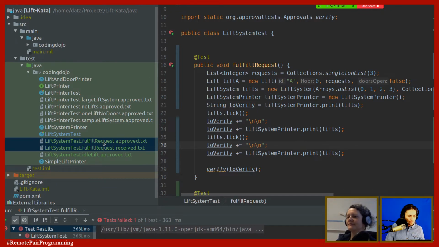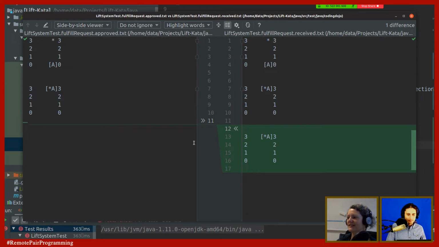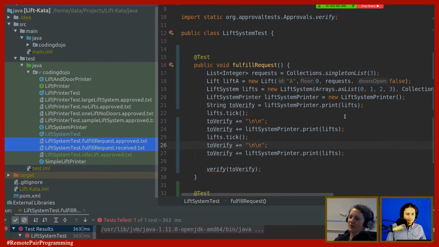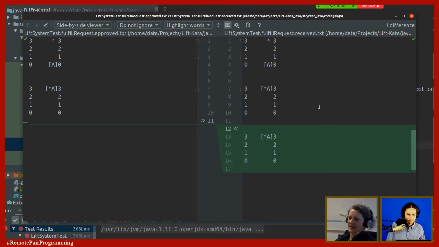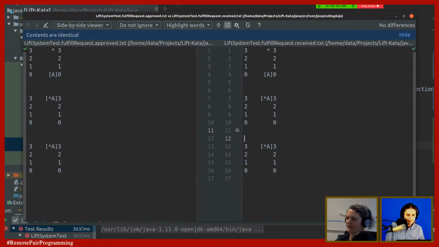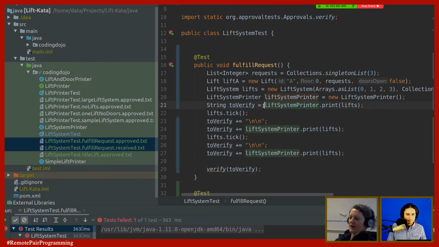Okay, so now it's failed. Oh, that's looking a bit better. Maybe? No. Now it didn't open the doors. We're back to where we were. Can you just approve that where it got to anyway? Okay. Because we've got the third step now. I'm just thinking every time it gets better, I'm inclined to approve it, because then I can see what difference my latest code change is making.